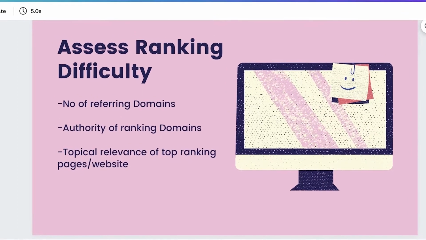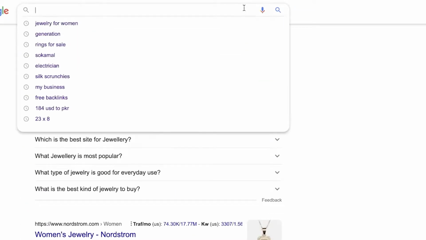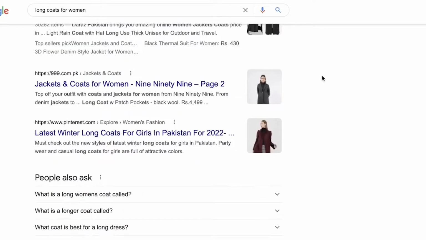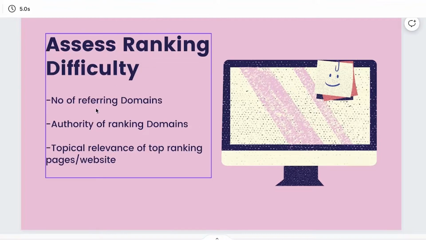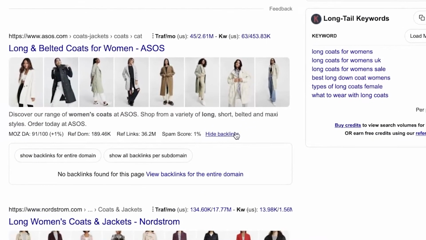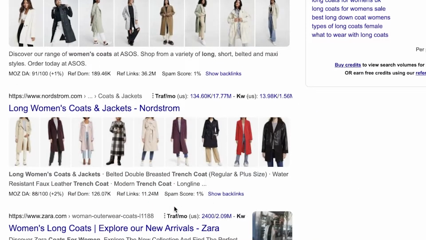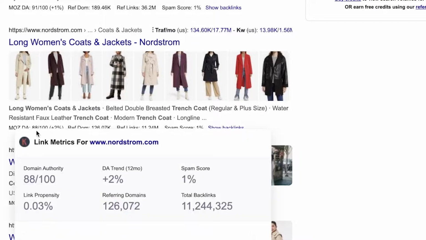So what I mean by this is, let's say I want to target the keyword long coats for women. If I search for long coats for women, the thing that I'm looking for is, first off, as we discussed, the number of referring domains. You can see if I take a look at the backlinks for ASOS or Nordstrom, the specific link for long coats does not have a lot of backlinks. However, the domain rating is 88.